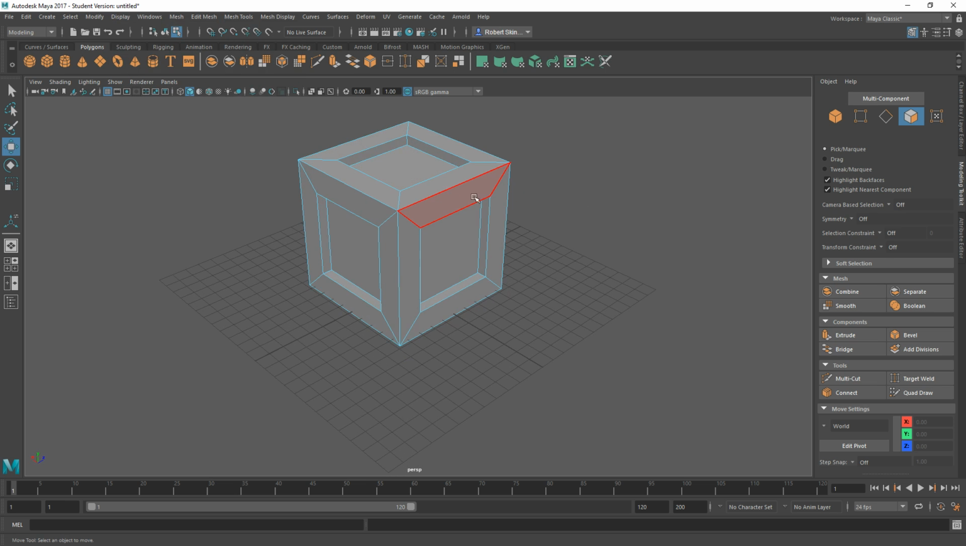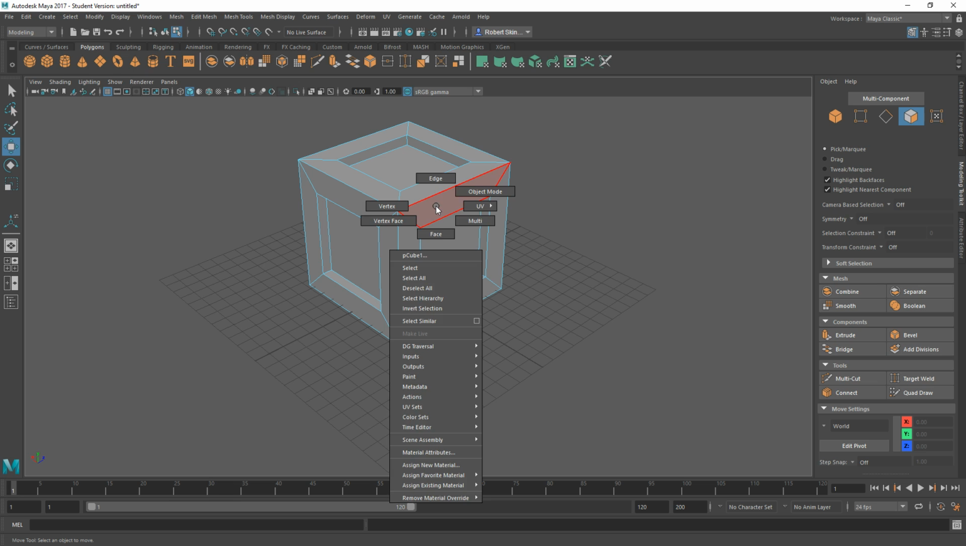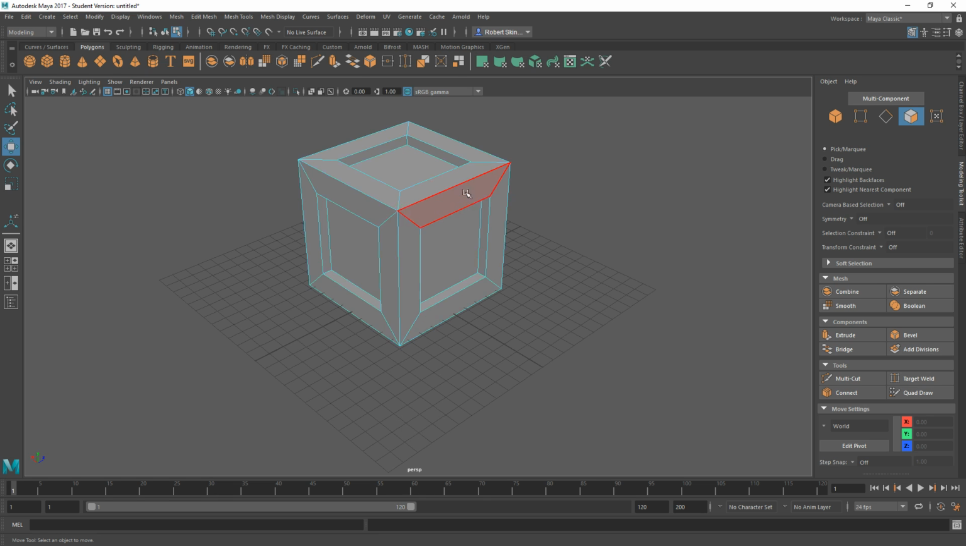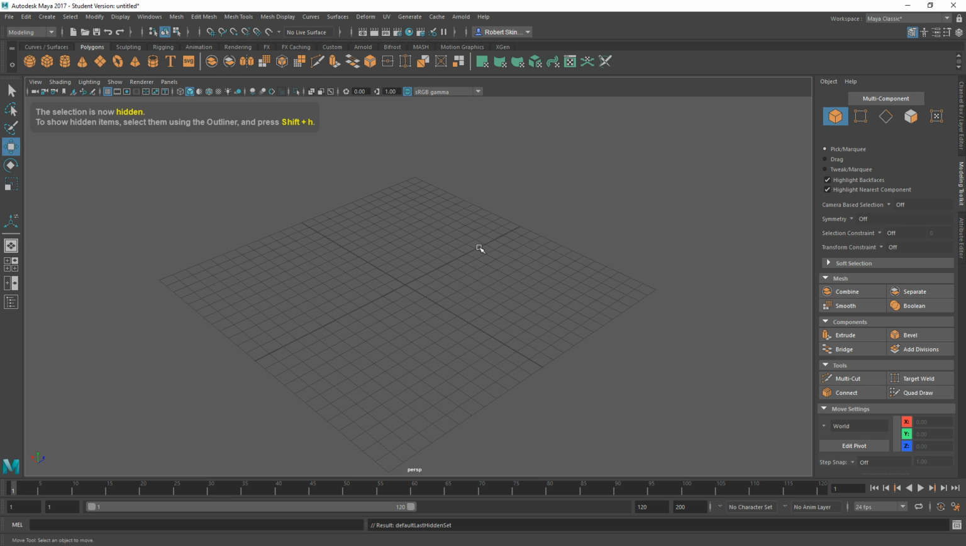But I actually want to hide the whole of this crate, just to begin with. In order to do that, I need to hold right click and change to object mode. I need to make sure that I've got that crate selected, and I'm just going to press Ctrl and H on my keyboard, and that's going to hide that for me. Now that that's hidden, I'm going to create a new primitive cube here.